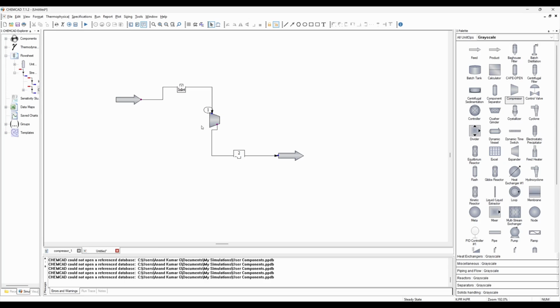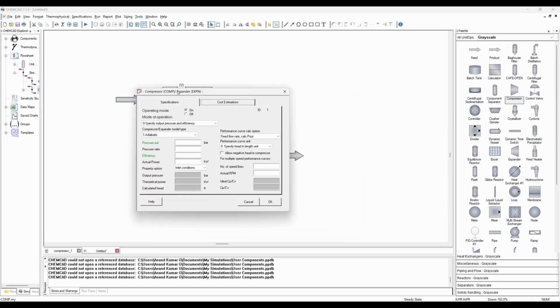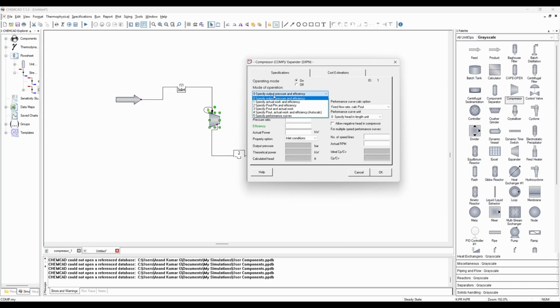Next, double-click the compressor block to enter its parameters. Under the mode of operation, select Specify Pout/Pin and Efficiency. Then, set the model type to polytropic. Finally, input our known values: pressure ratio 1.5 and polytropic efficiency 0.76.